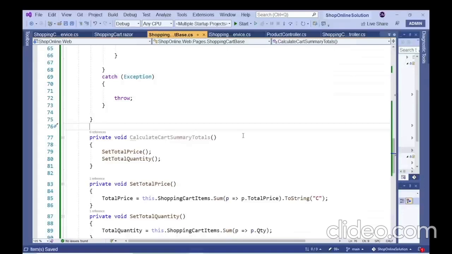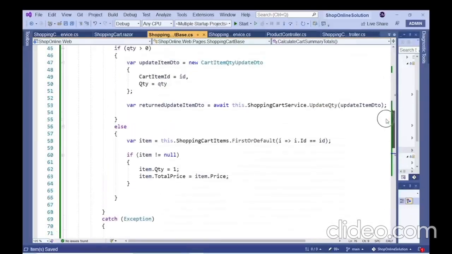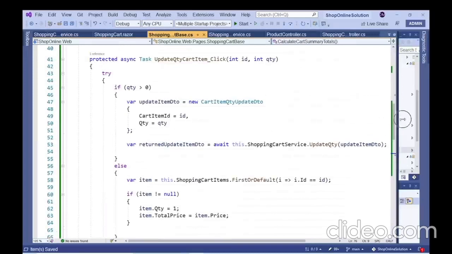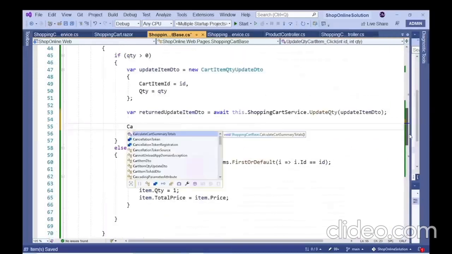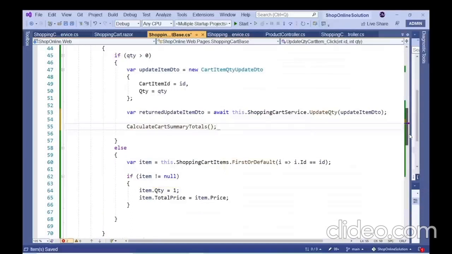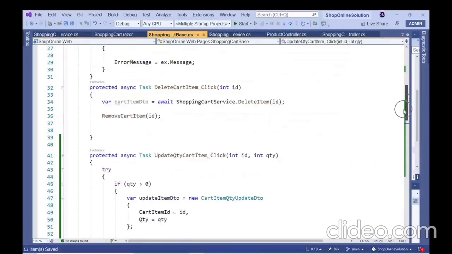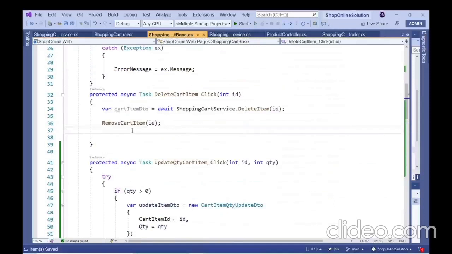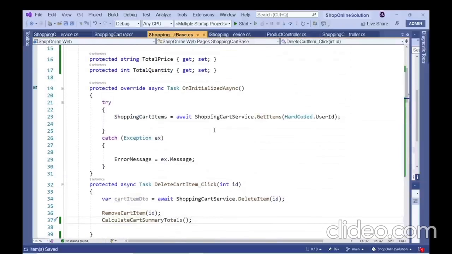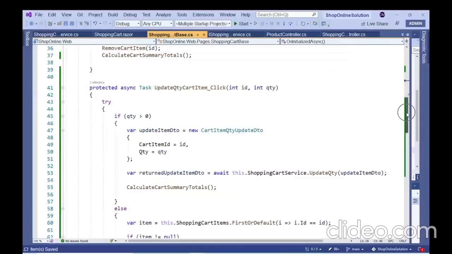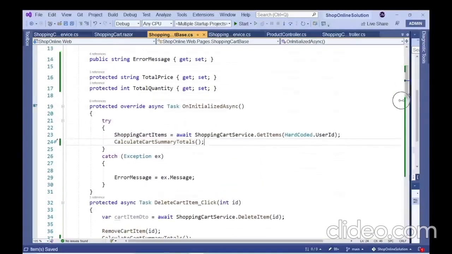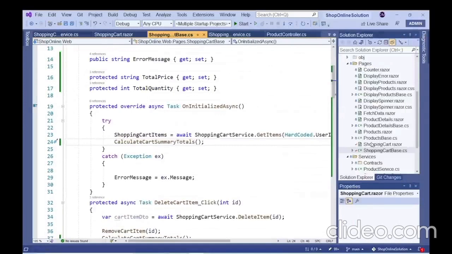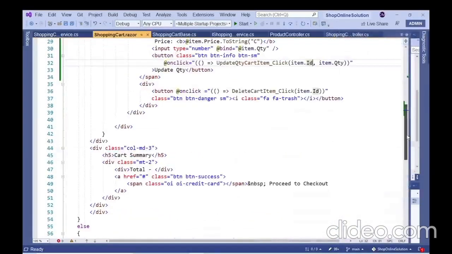So let's appropriately call our calculateCartSummaryTotals method from within the updateQTY_CartItem_click event handler method, the deleteCartItem_click event handler method, and the onInitializedAsync method that is called when the razor component is rendered. Let's go to the shoppingcart.razor file and implement the code that will result in the appropriate summary totals being reflected appropriately on the UI.